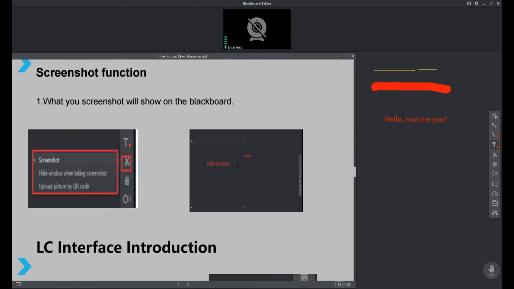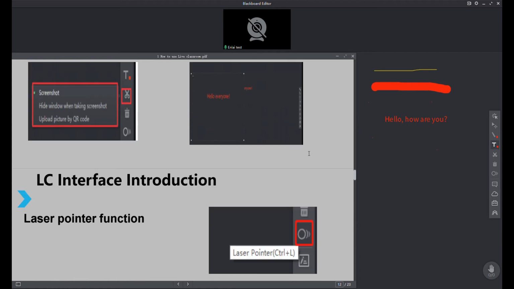The screenshot function is also not useful at all. You can check the guidebook by yourself and practice by yourself, but this is not useful during the class, so you can just ignore this function.